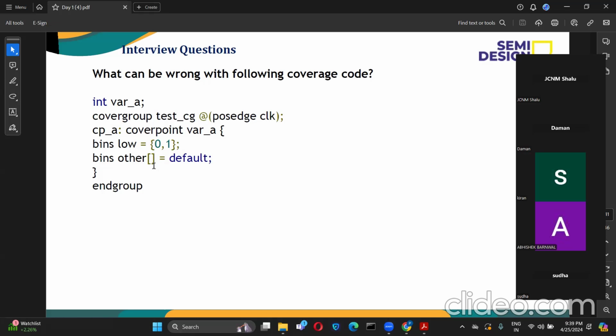Is it possible, in the place of int, to take bit? Yeah, you can take anything. There is no rule. How will the default bin work then? It will work, because bit means only one bit. It will be of just one bit. If you are providing bit 31 down to 0, then it will be the same. There is not going to be any difference.